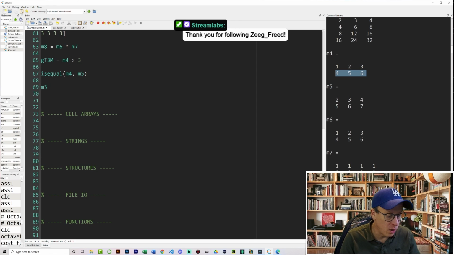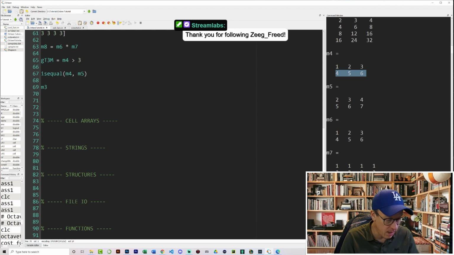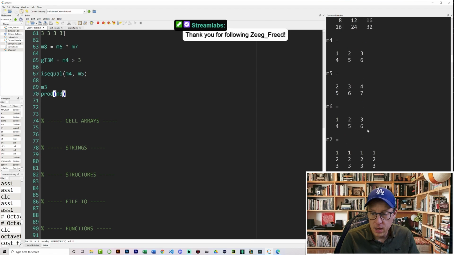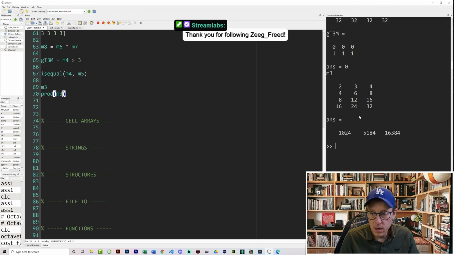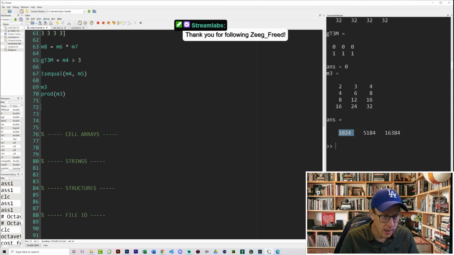Let's say we wanted to multiply column values. Let's put M3 inside of here just so you can see it. I'm going to say product and M3 and run it. And we can see where is M3. There is M3. And we multiplied 2 times 4 times 8 times 16 to get this value, and so forth and so on. All right, let's continue on.